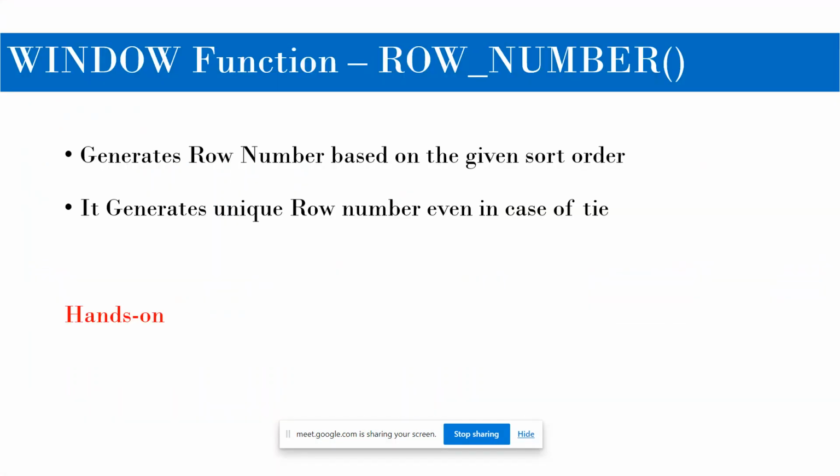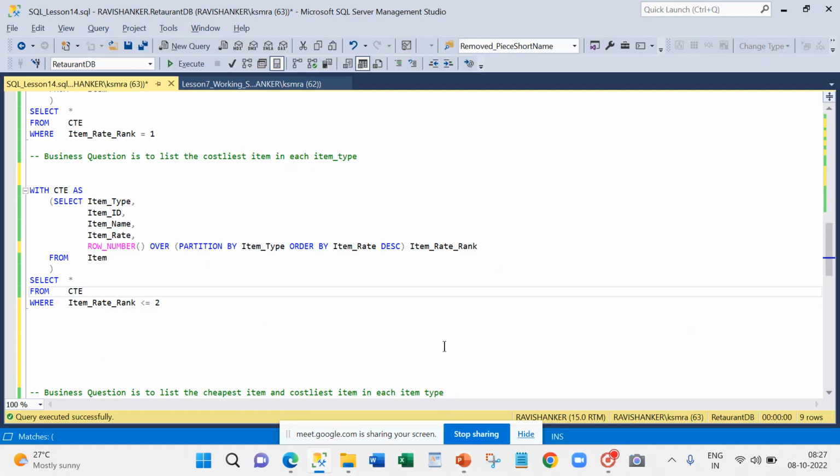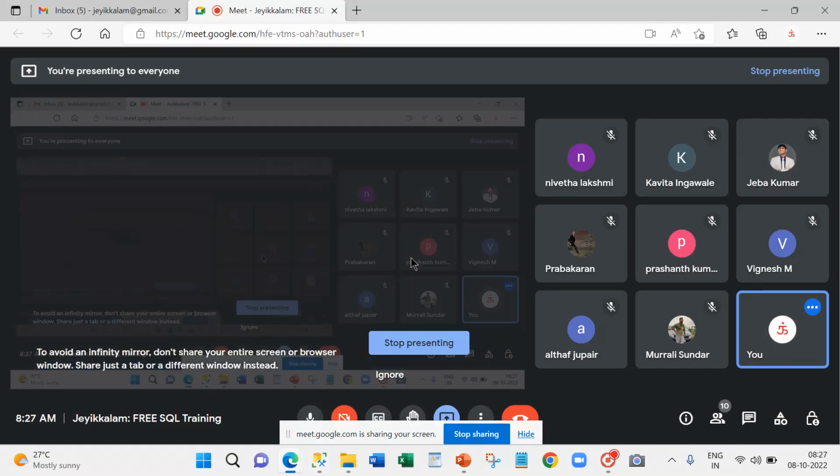Okay, so with that said, I'm going to move on to the next portion. But before that, I just wanted to ask, do you guys have any questions on rank, dense rank, and row number? Can you guys confirm at least that you are clear with the concept that you have learned?